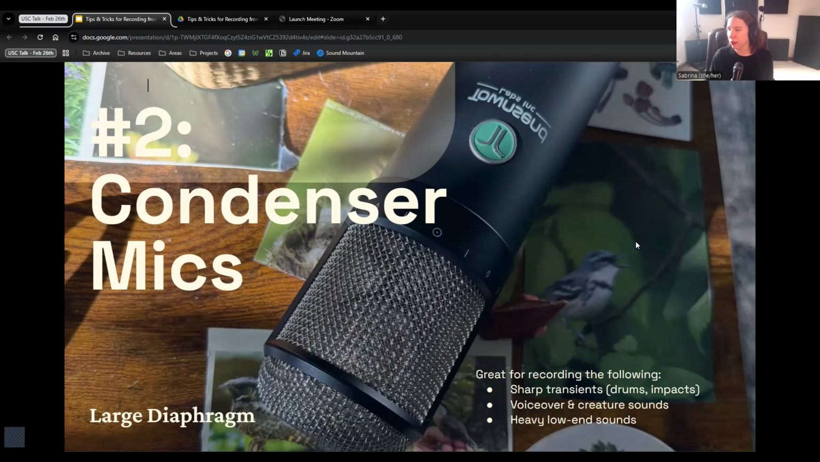All right, so now we're going to go on to large diaphragm condenser mics. These are going to be mainly indoor mics because they're so clunky and large. So they're great for a bunch of things. They're great for sharp transients, think impacts or drums. They're great for voiceover and creature sounds that you make with your voice. And they're good at picking up heavy, low-end sounds.